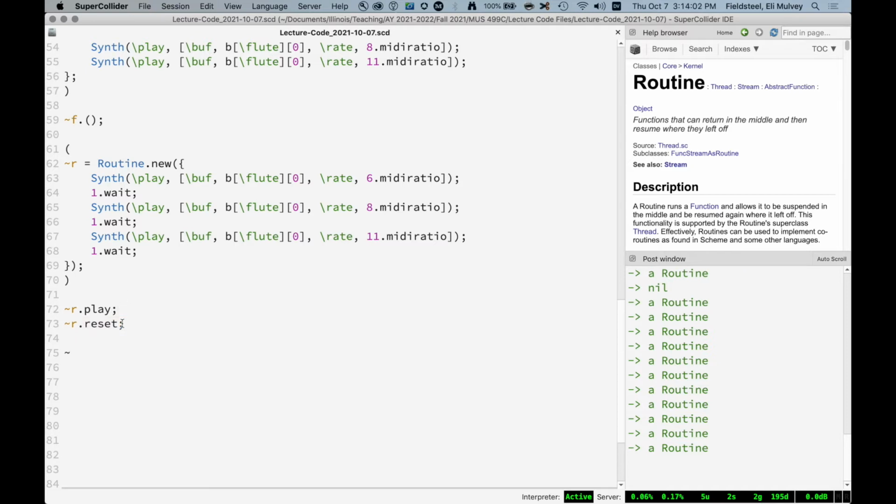So if we reset and then say next, what happens is, in this case, the routine will begin evaluating, and as soon as it encounters a wait, it stops and returns control to the main thread. So we've sort of moved through the routine. It executes this line of code. It encounters one.wait and says, OK, I'm just going to hang out here. You let me know when you're ready.